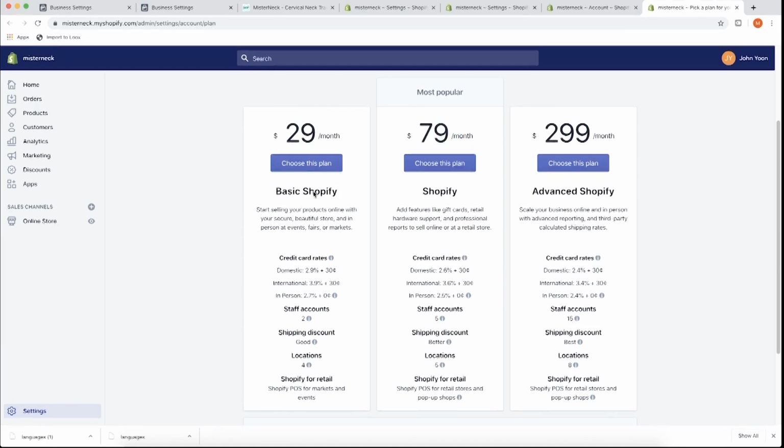And the main differences between these plans, in my opinion, is that you get more staff accounts, and then you also get lower transaction fees on your processor. So if you're making like $1 million in revenue per month, it's very evident that you have to upgrade to the $300 plan, because saving 0.5% on your transaction fees is going to actually be a lot of money.